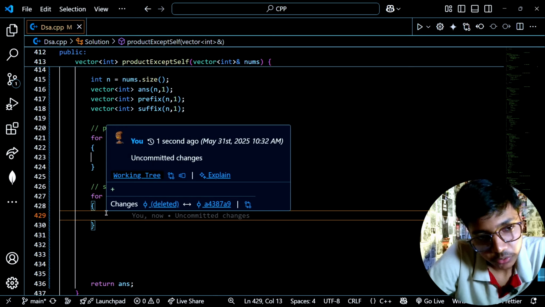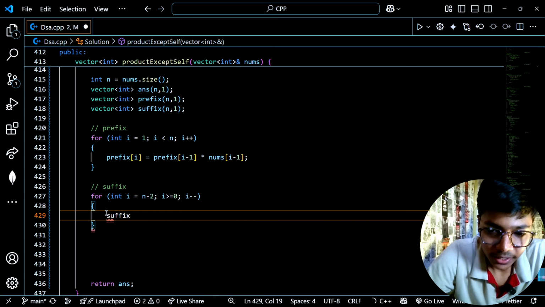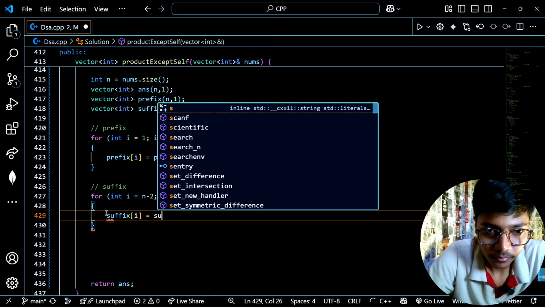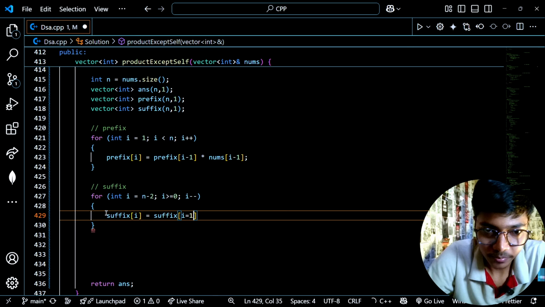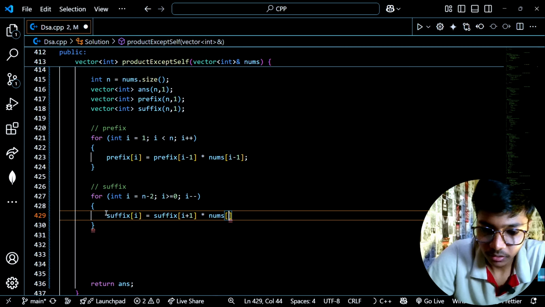So here, what we can do is suffix[i] equal to suffix[i+1] multiplied by nums[i+1].